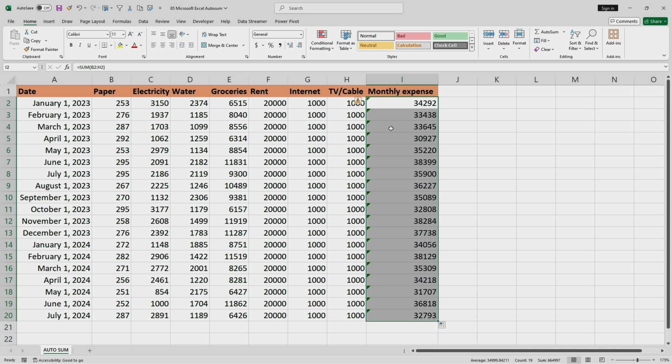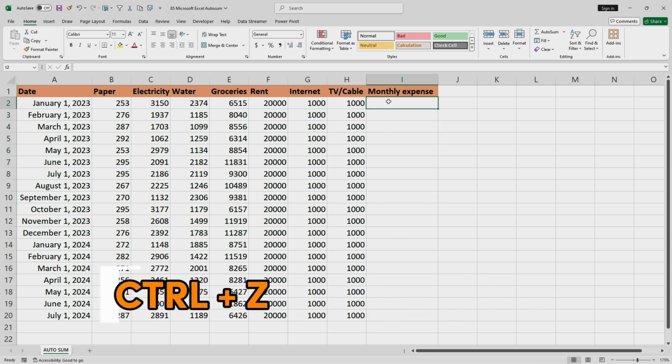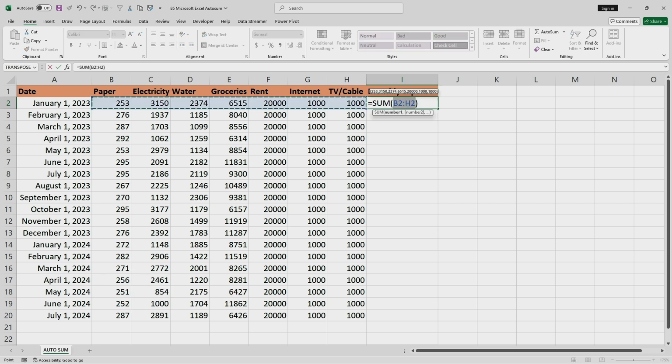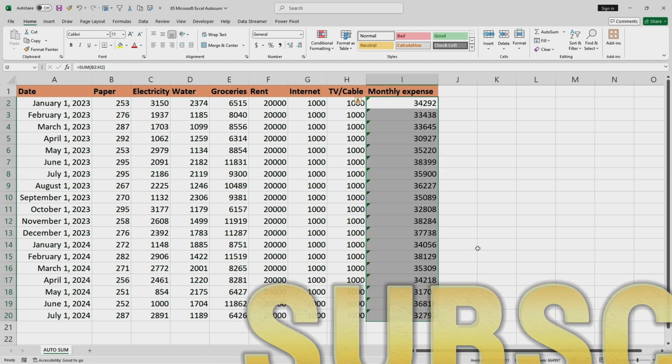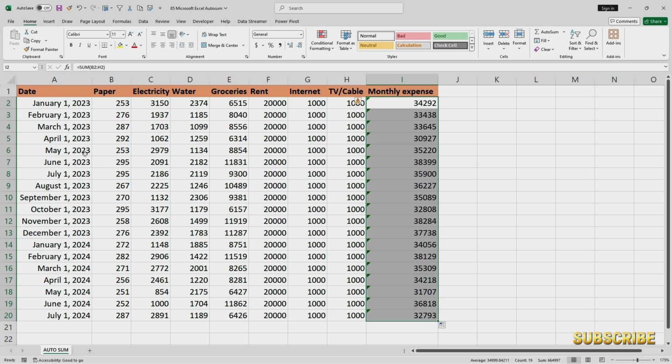I will use Ctrl Z again to undo. The second trick is to use the Alt and equals keys on your keyboard. This is the shortcut key to do the AUTOSUM. We get the total. If I press Enter, I'll get the total. And I can copy the formula. You will get the total for all the months. So this is the total for January, and this is the total for July.